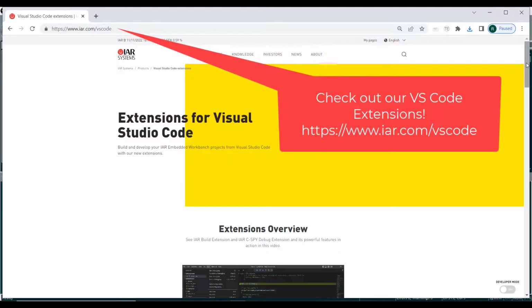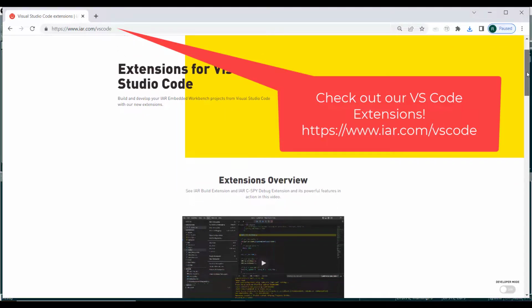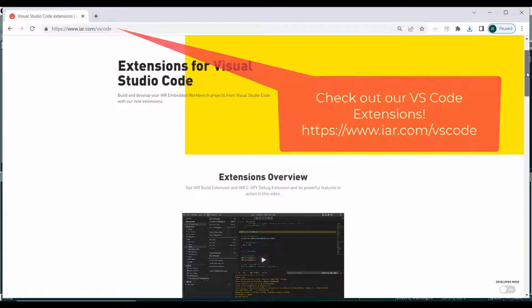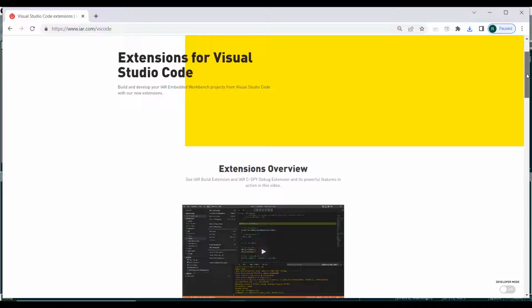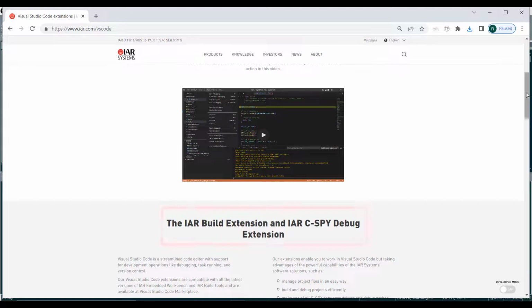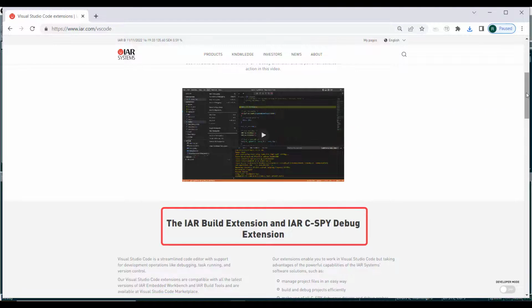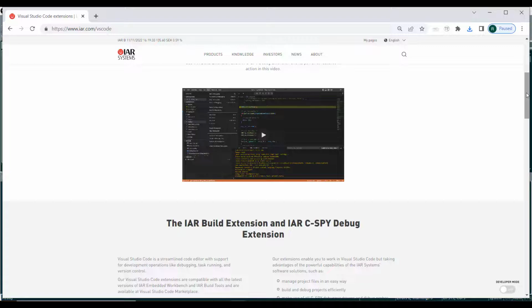I'm just opening the website here. You will see that we have extensions for Visual Studio Code, and IAR Embedded Workbench and IAR build tools for RISC-V are also supported. You can mainly use the two extensions, the IAR Build extension and the IAR C-SPY extension, so you can build and debug your application using VSCode, but with the IAR technology in the background. Great.